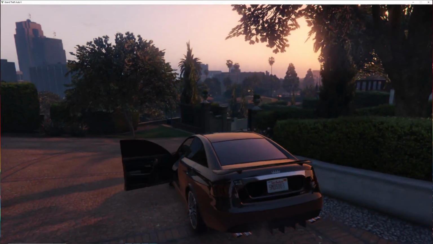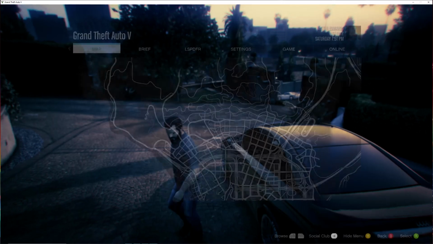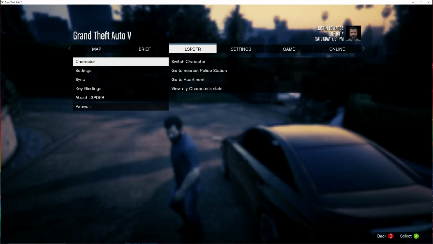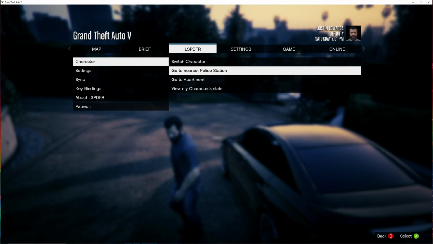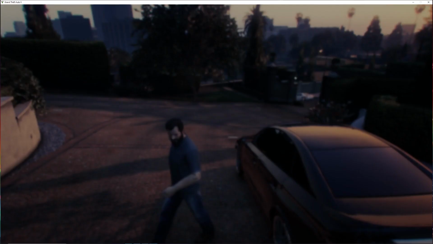Actually, you know what? Here's a fast way to get to the police station, guys. What you're going to do is you're going to press start, go to LSPDFR there, press A, go to nearest police station. You can go to apartment, whatever you want, but don't go to the apartment until you go on duty, because then you load your other character. So we're going to go to nearest police station.